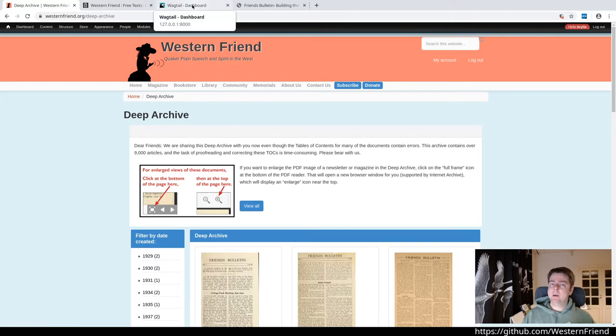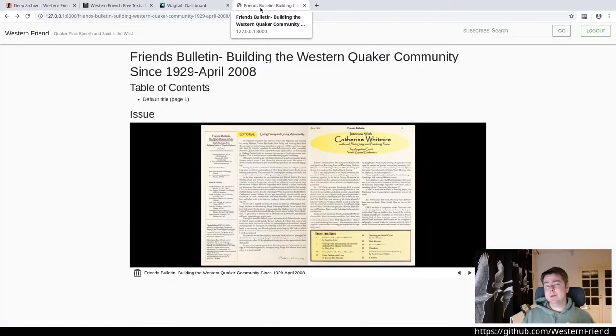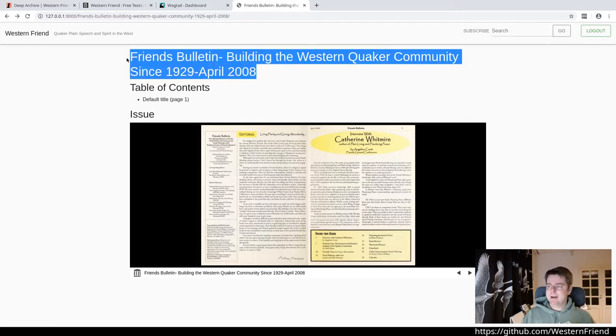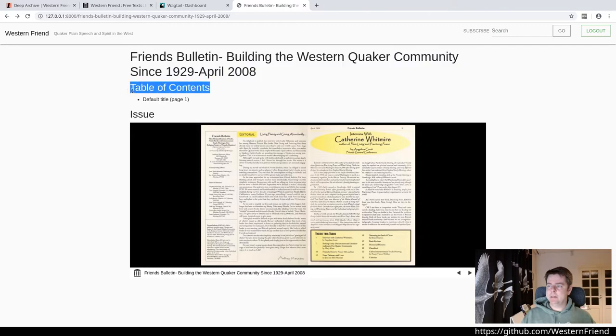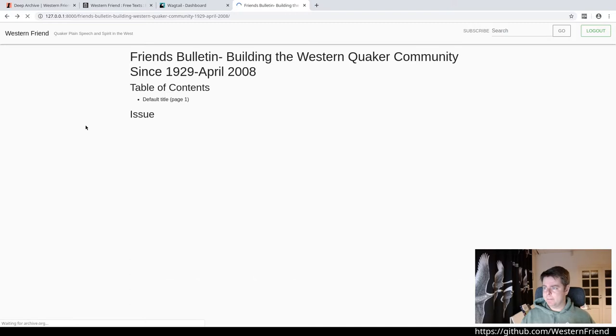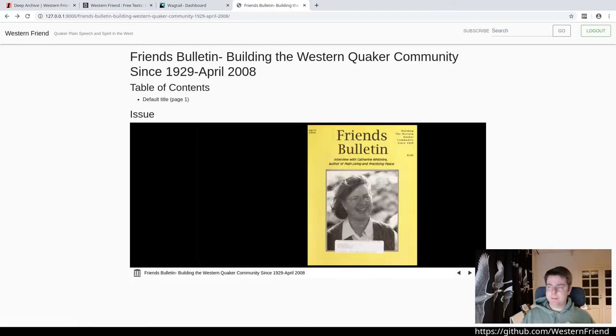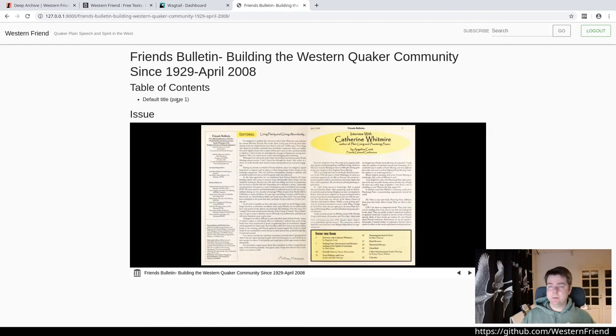So we can take a quick look at how that renders in the Wagtail template. It's basically the same thing. It renders a title, a table of contents, and then the issue. Let me refresh this issue real quick. So it starts at page zero. This is interesting to note. And when you click one of these articles in the table of contents, it'll turn the page to that article.